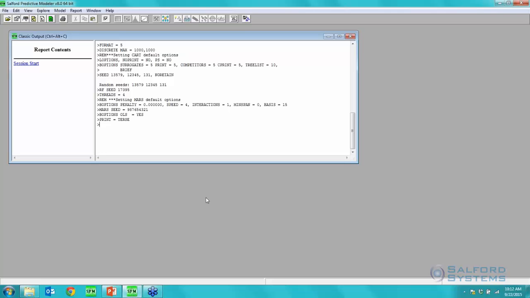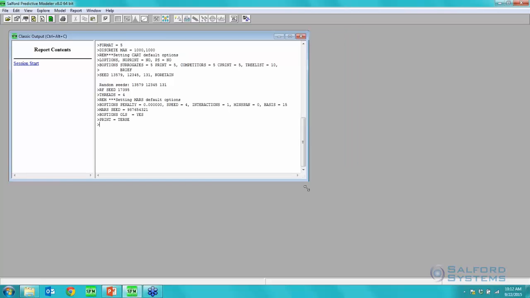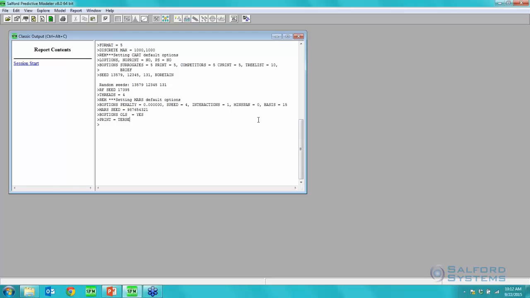This is our GUI interface. We also have it available in the command line if that's how you prefer to do your analysis. Our classic output window here will hold all of the text results of our analysis. And if you wish, you can also create models straight from the command line here. As you can see, you can type. But we'll just be using the GUI interface today, just simple point and click to build a TreeNet model.